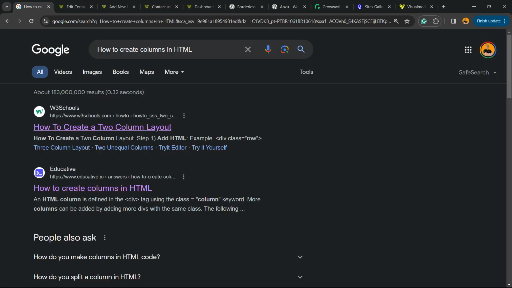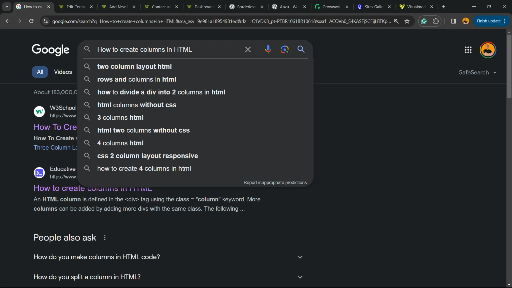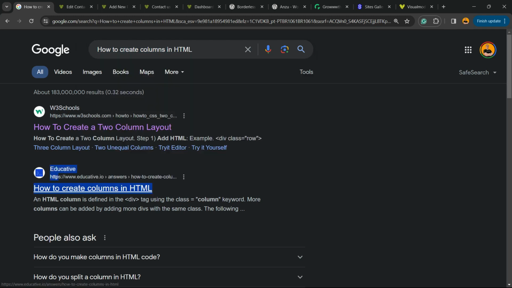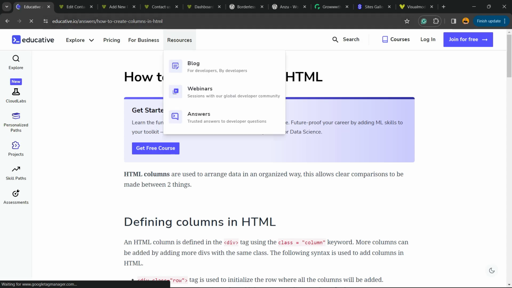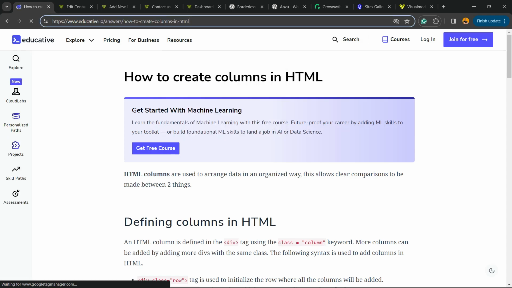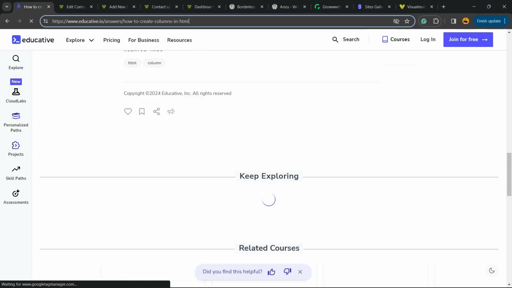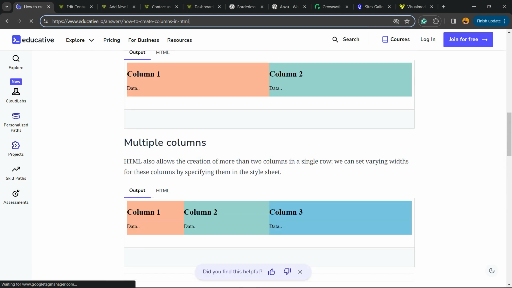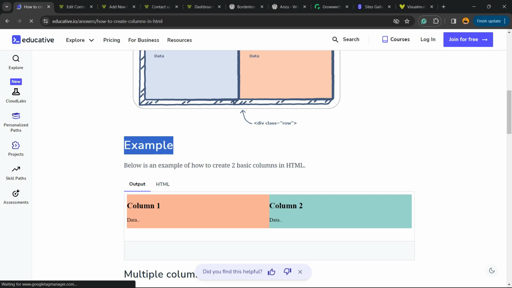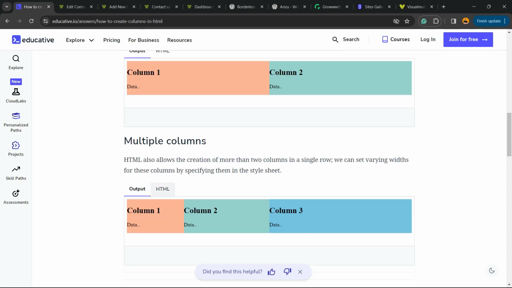First thing, move to your Google and search for how to create columns in HTML. And you're gonna be looking for this guide right here from Educative, okay? Educative.io answer, how to create columns in HTML. Here is the URL in case you want to copy. Scroll down just a little bit more, and here is the example for 2 columns, okay? We want 2 columns only, okay? If you want 3 or multiple columns, you can copy the code right here.